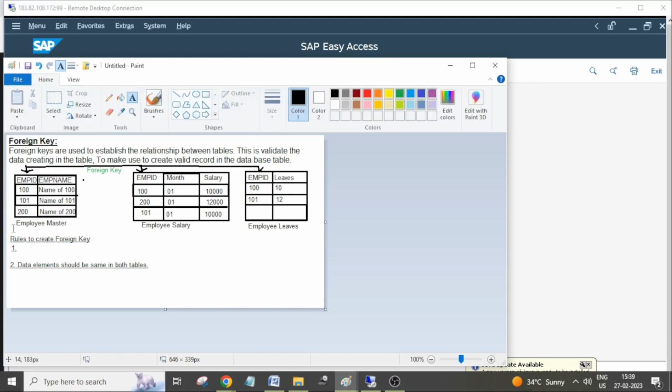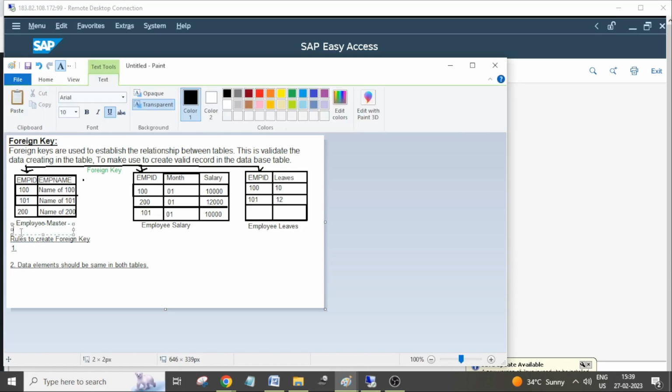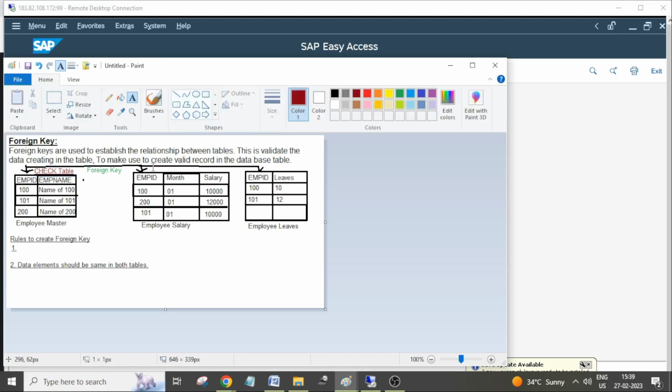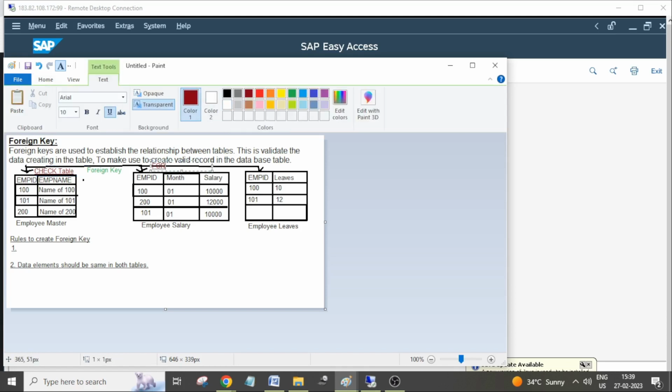Now, what is a foreign key table and what is a check table? We call this master table the check table. In the check table, the field should be a primary key. And what are these two tables? These are transaction tables.